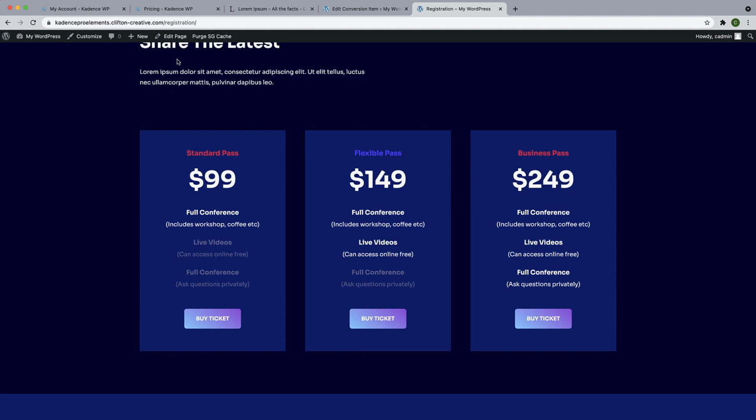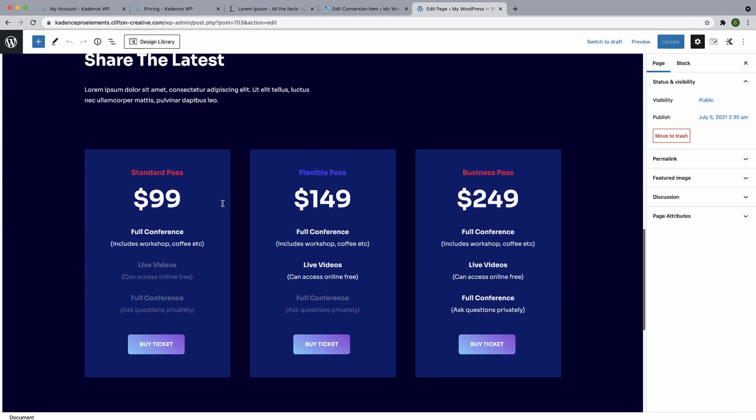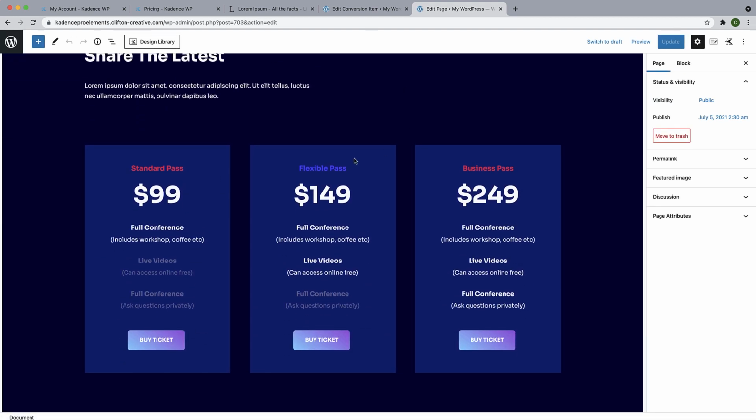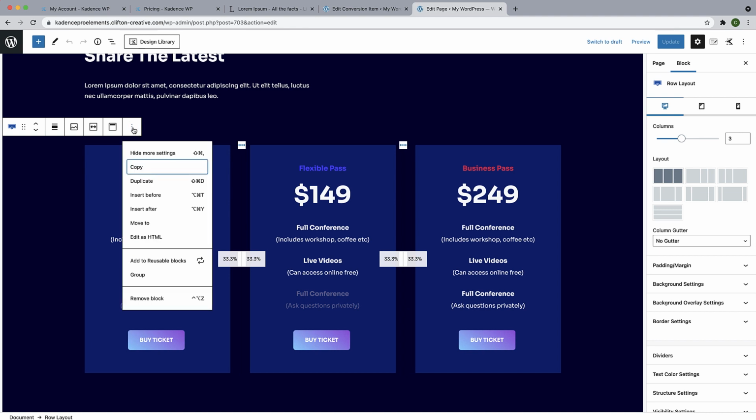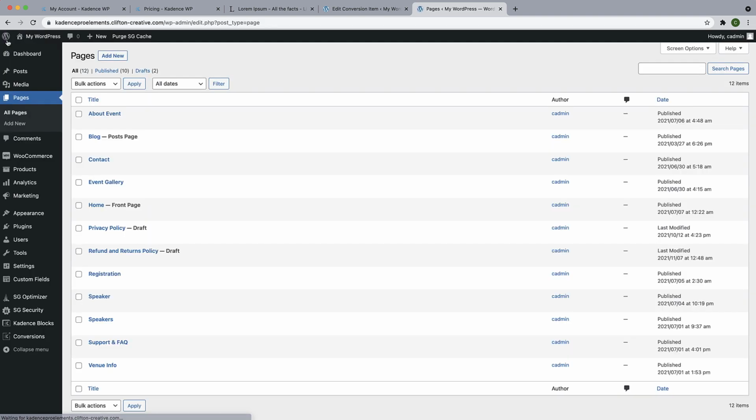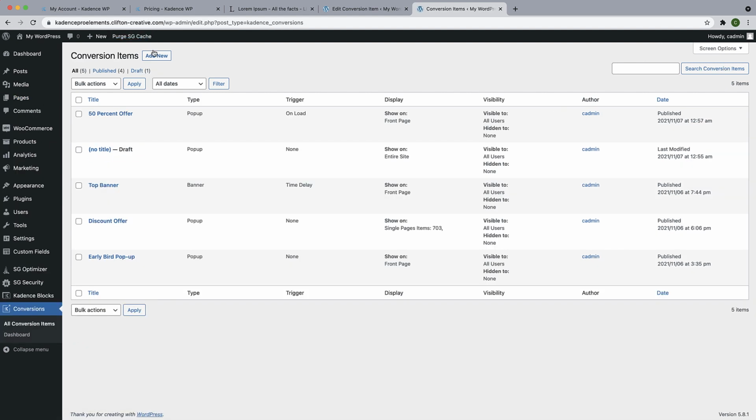So to do that, just click on edit page if you're in this template, and we're going to scroll down to the pricing table section right here. And I just want the pricing table, so I'm going to select this row that has a pricing table. Click on the options icon here, and we're going to click on copy, and that will copy it to the clipboard. Then we're going to go back to the dashboard. We're going to go to conversions, all conversions, and click on add new.